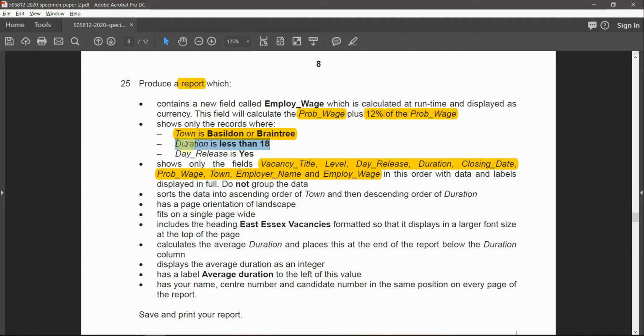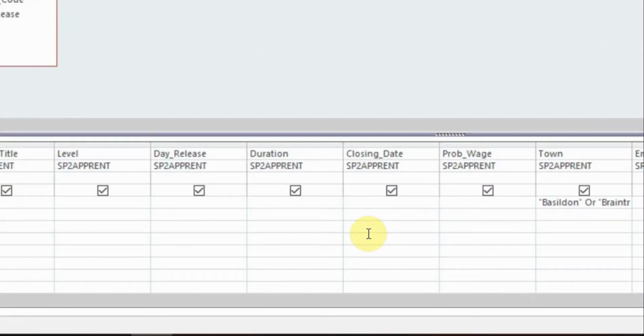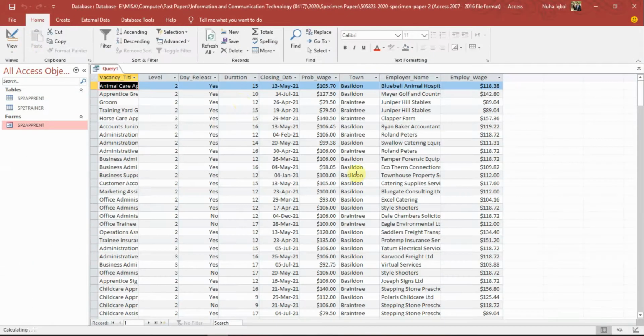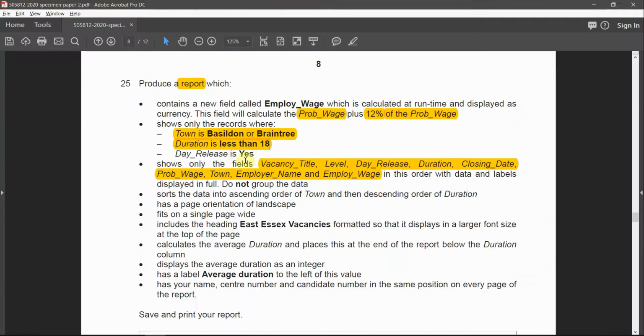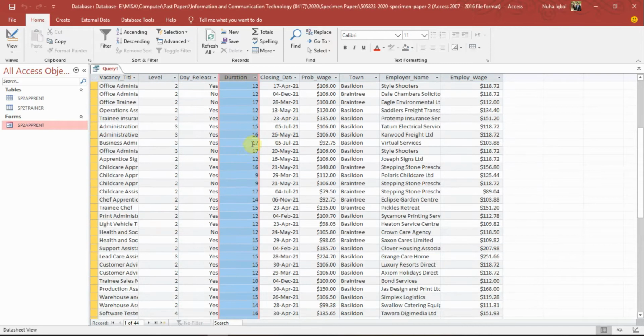Duration is less than 18. So 18 is not included. Only less than 18, starting from 17 and less. So let's go to duration, and we're going to mention that it is less than 18. So let's try to run it. We will find that all the records in duration are less than 18. None of them include 18 or above.